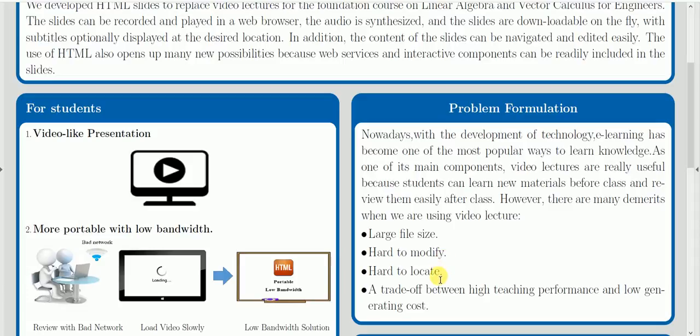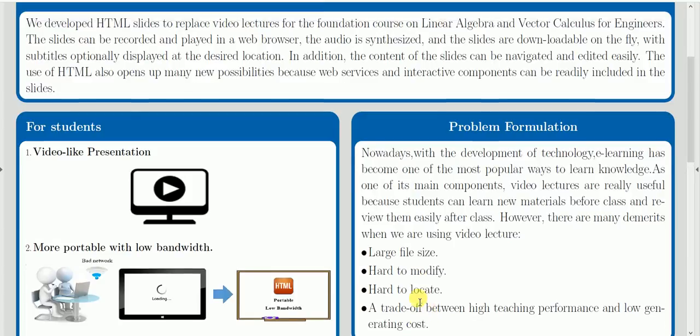The third point is, it is hard for the student to locate some content in the video. Last but not least, video lecture is a trade-off between high teaching performance and low generating cost. The reason can be seen in our thesis.